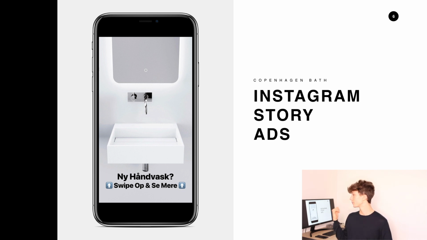So basically this is a story ad with a swipe up link, and this isn't exactly how it ended up looking. It was just to give them a preview of one of the ads that I was planning running for them in the month to come.